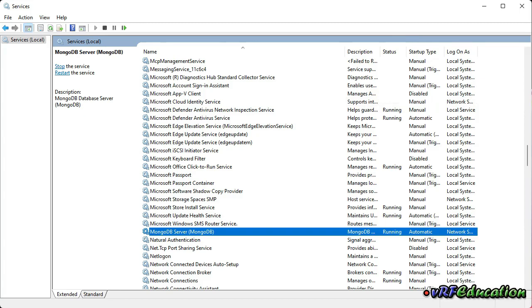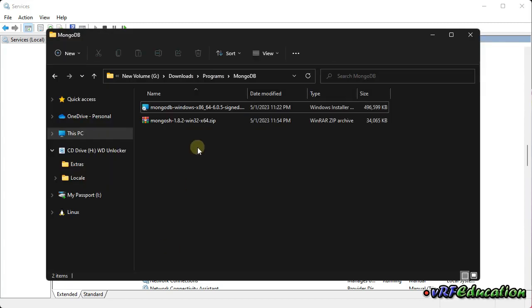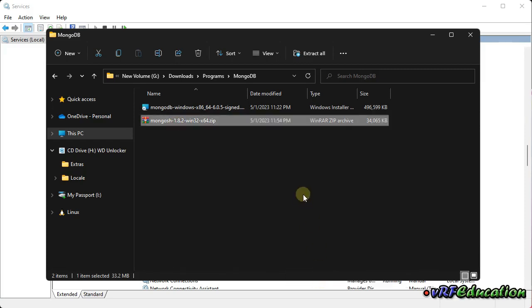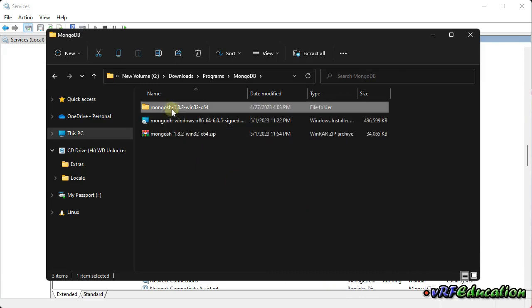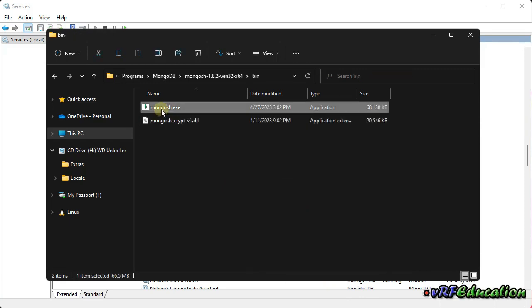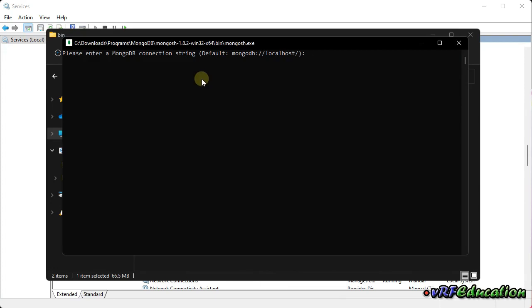So I downloaded it. It is mongosh version 1.8.2, and if you extract it here, there's a file in the bin folder, mongosh.exe. If you run it, a command prompt will be shown on the screen, and it is going to get the server address from the user. The default is localhost, or the current machine.